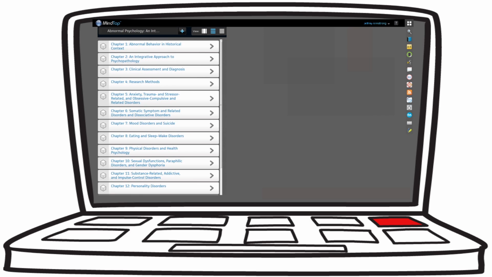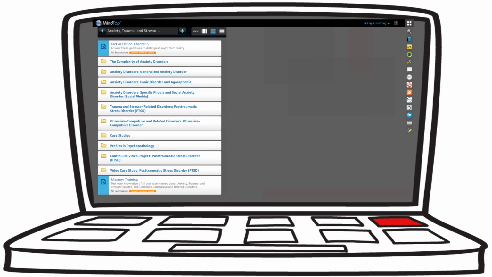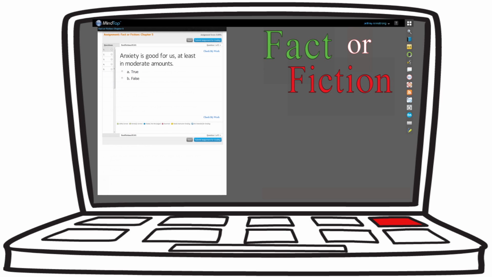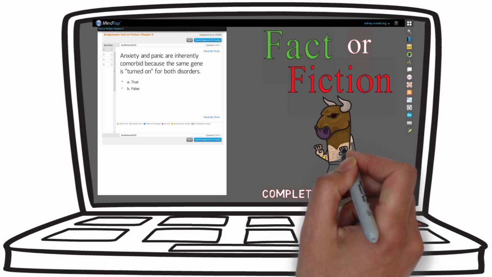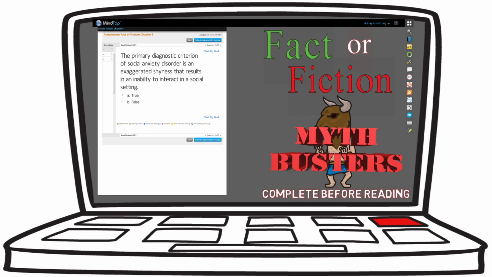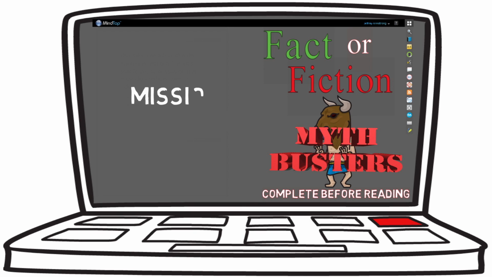chapter. Within each folder are a number of subsections filled with activities. Let's take a look. The first activity within each chapter is a fact or fiction quiz. This exercise is a quick, low-stakes quiz that is meant to be completed prior to reading each chapter. Each quiz contains 5 Mythbuster questions meant to dispel preconceived notions students often bring into abnormal psychology courses. Upon completion, you will gain a more realistic view of abnormal psychology before delving into each chapter.